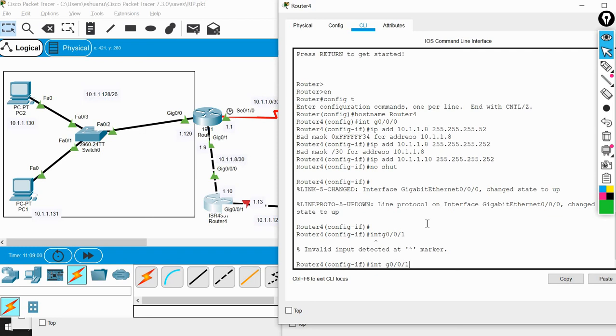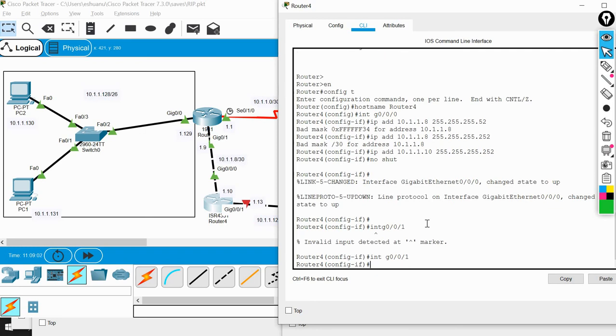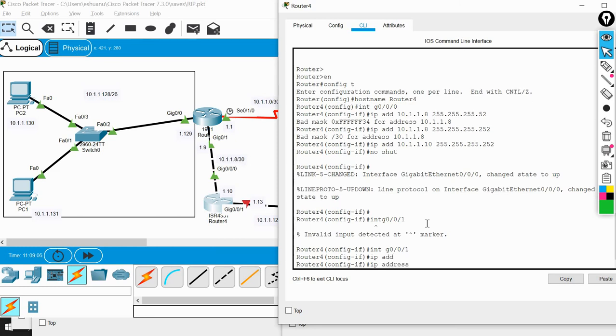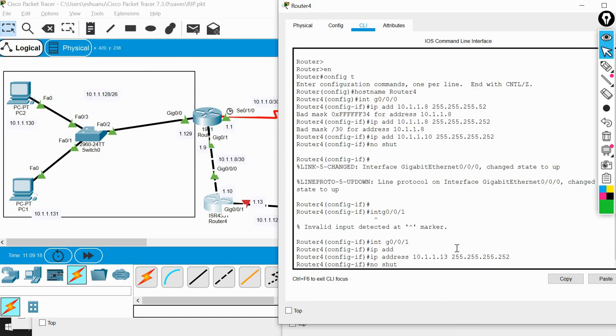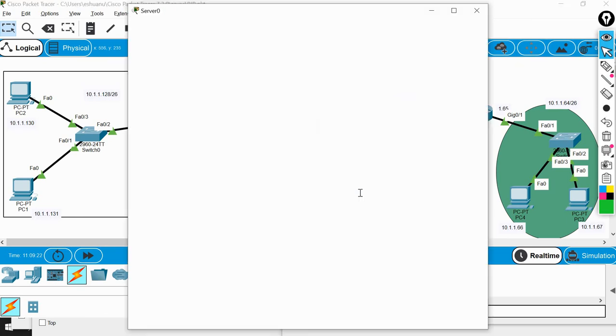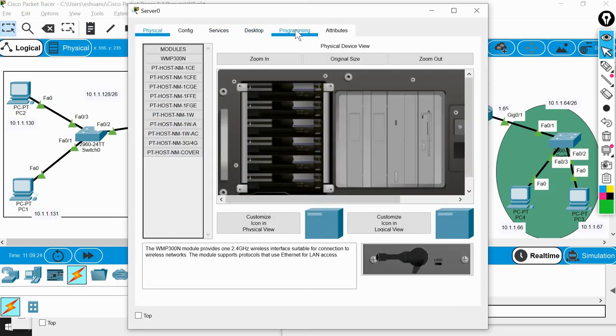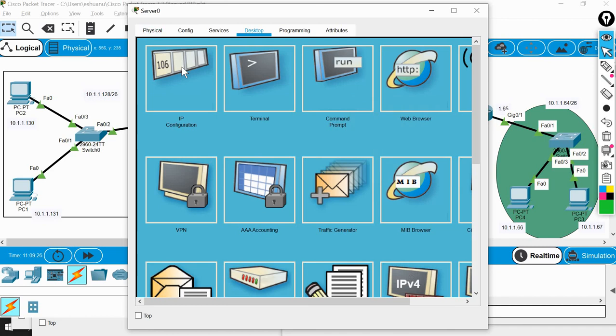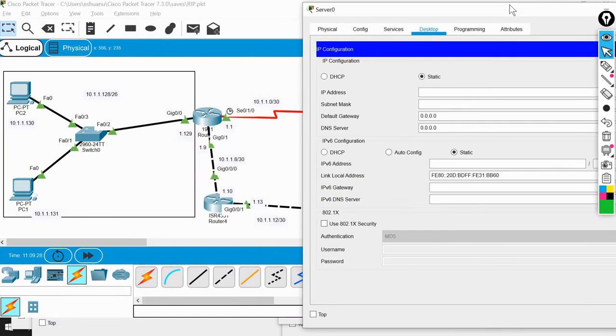I have a lot of IP assignments. This time the IP address will be 10.1.1.13 and the subnet mask will be 255.255.255.252. Let's do it. No shut. This is also up. Let's assign the IP on the server as well. The server is like our computer, so we will do the configuration like this one.